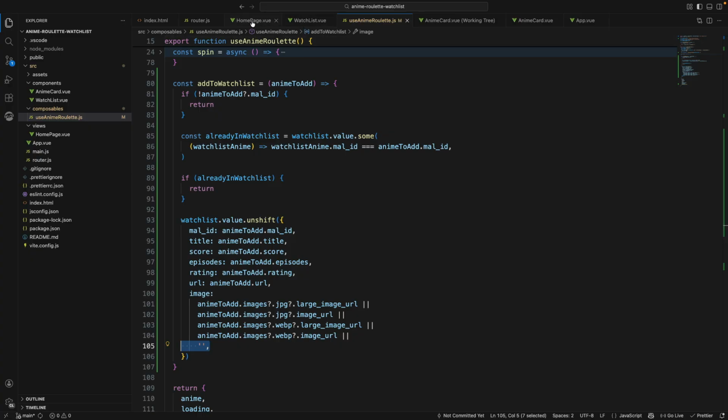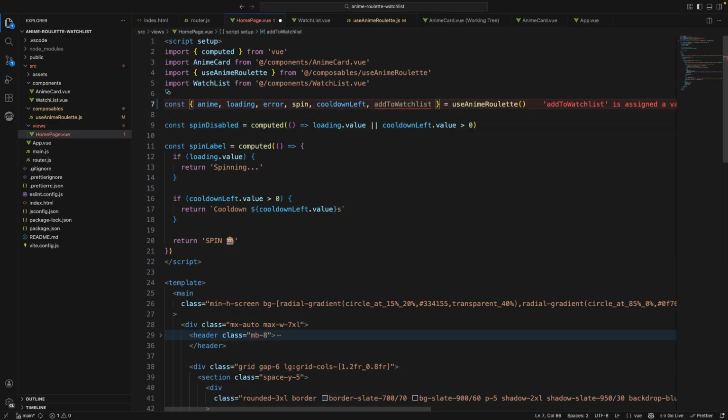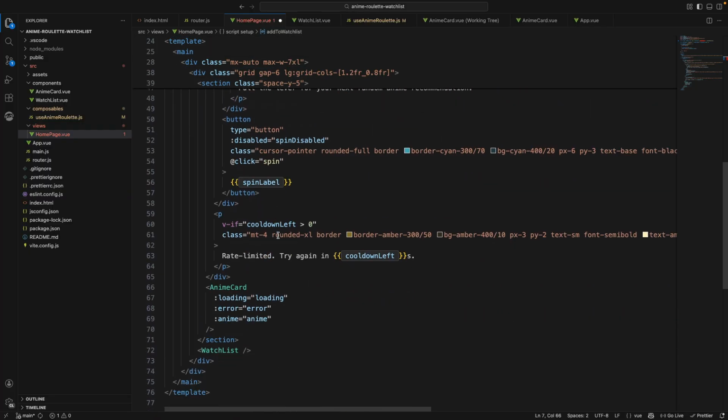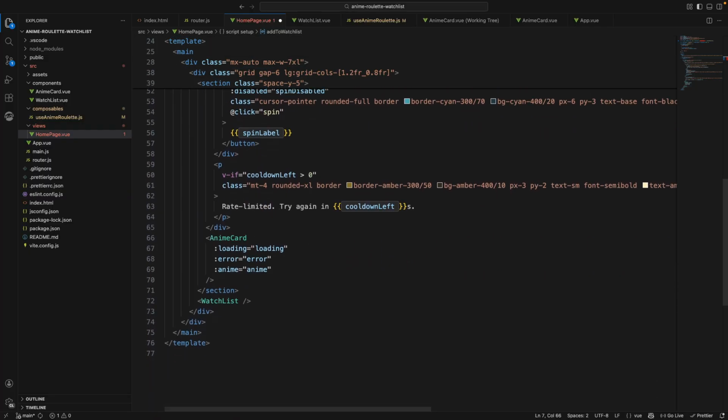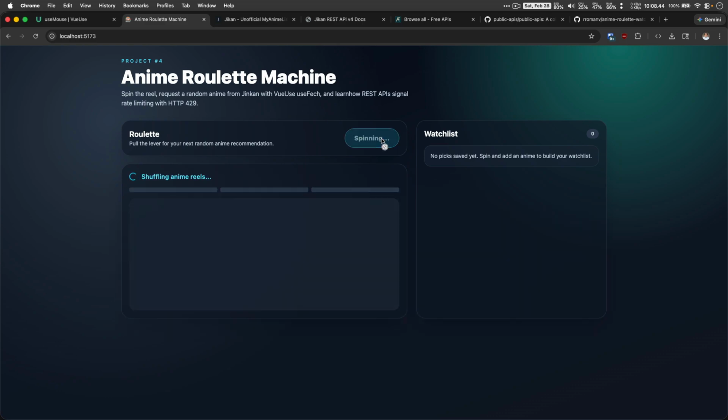That means if I go to my homepage, I can do something very cool regarding this. Whenever I use this one, I can now get my add to watch list. And as you remember, my anime card emits an event. Well, now we can react to that event. I will say add that to the watch list. As simple as that. So we should be able to spin it.